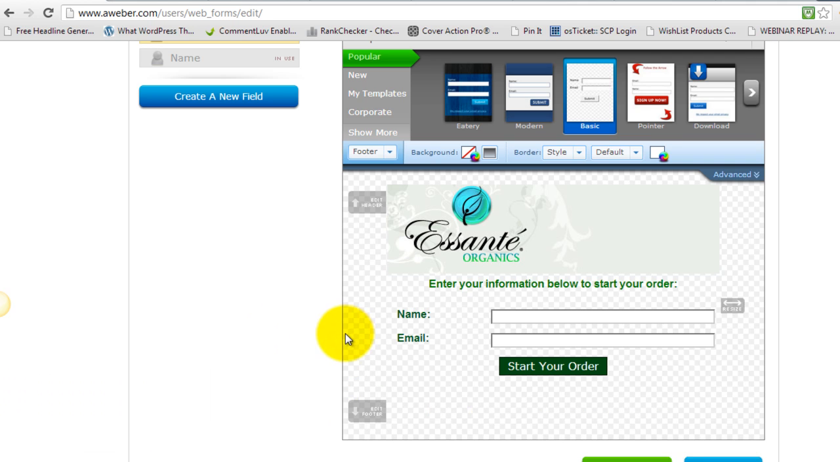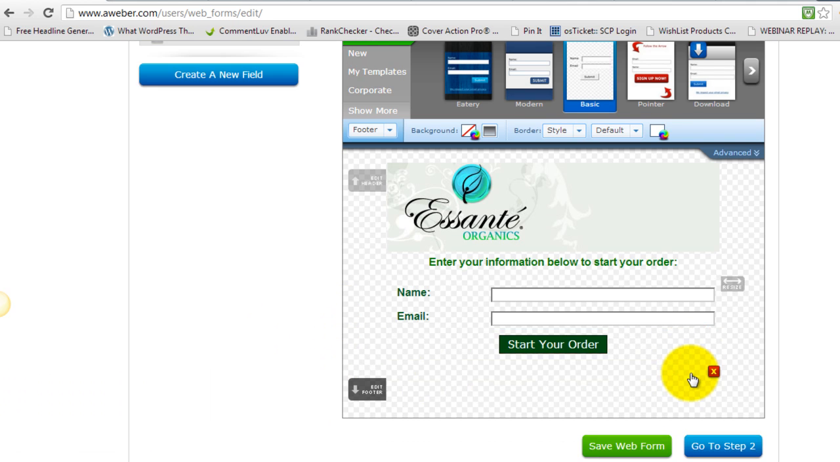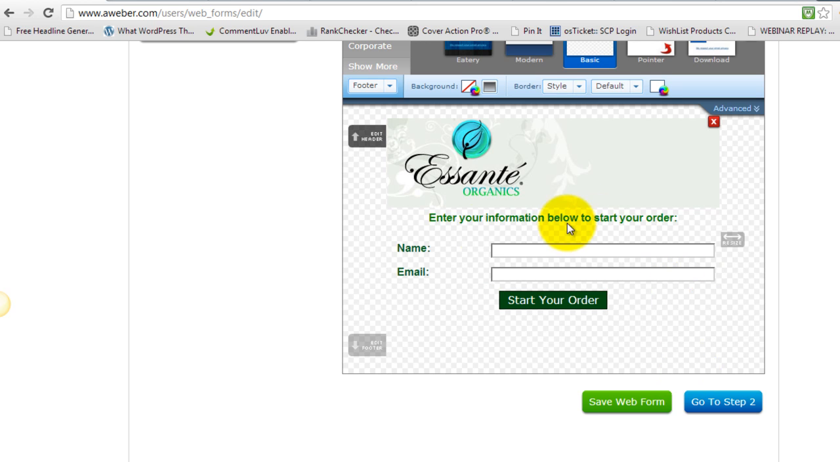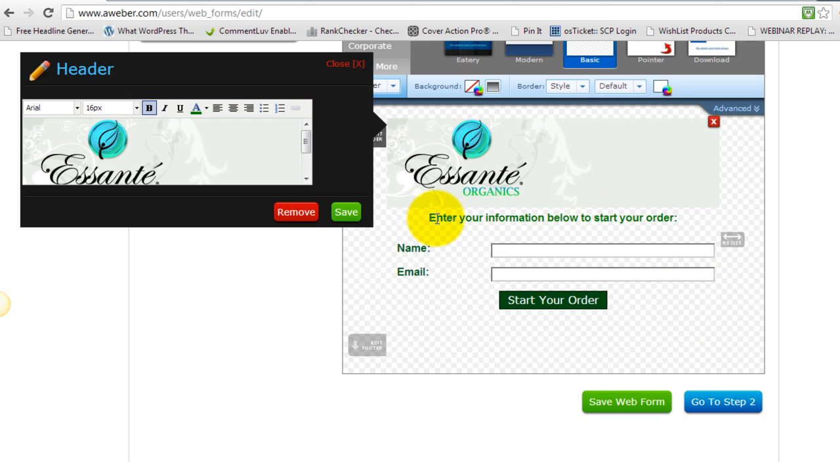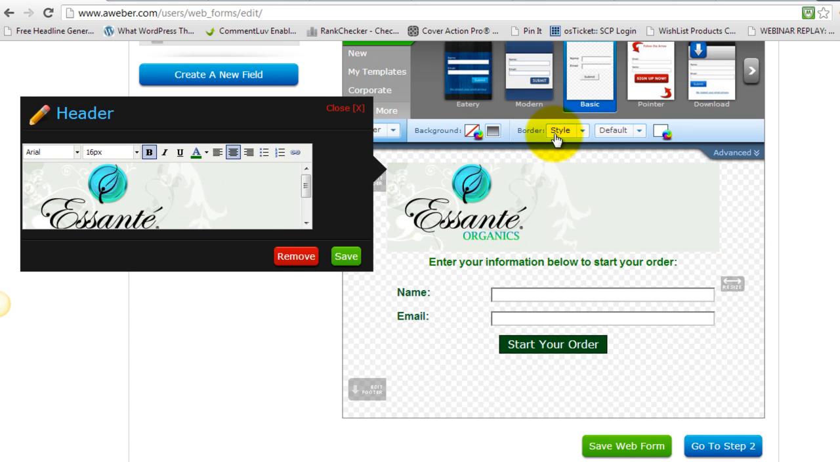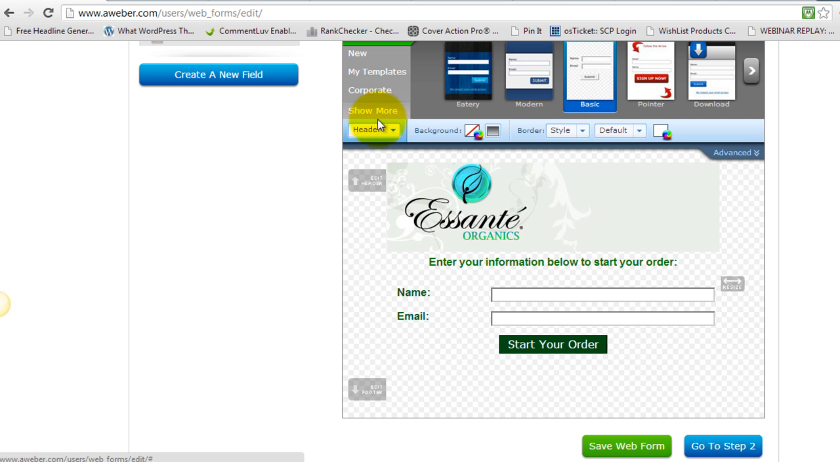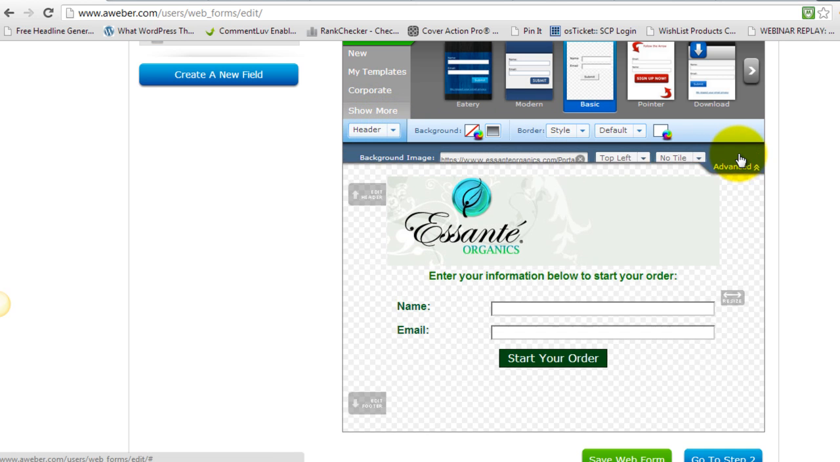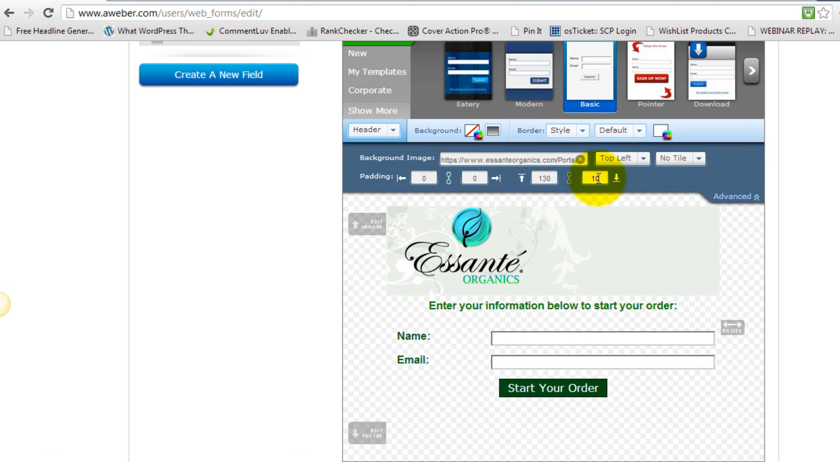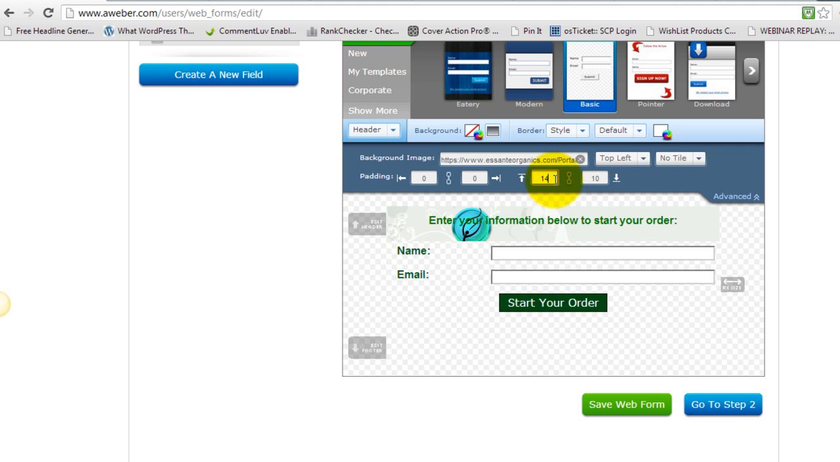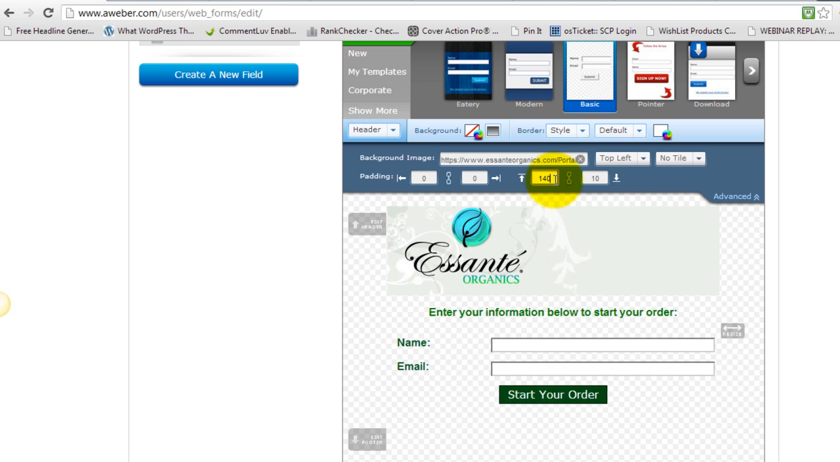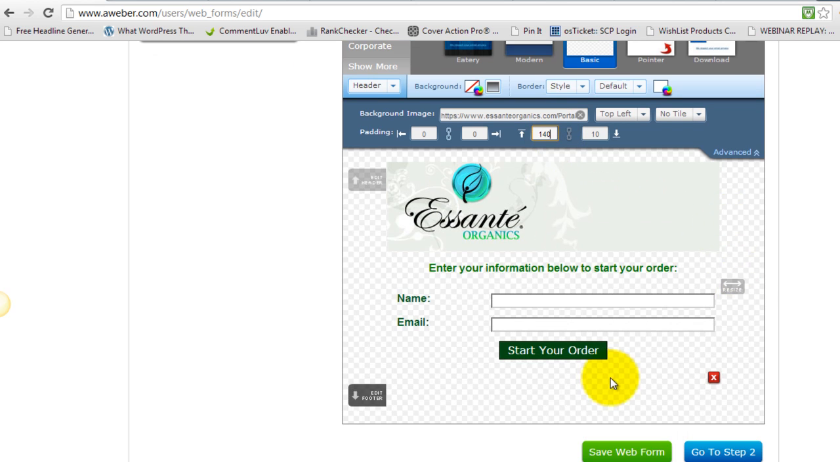So I'm going to close that, and that should do it, really. I might want to bring this down just slightly so it's not right underneath the header. You can do that just by going back up here and clicking on advanced again, and I want to make the padding a little bit more. So that looks a little bit better, right?